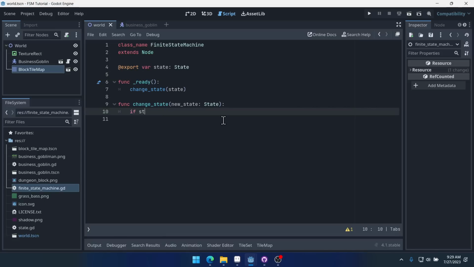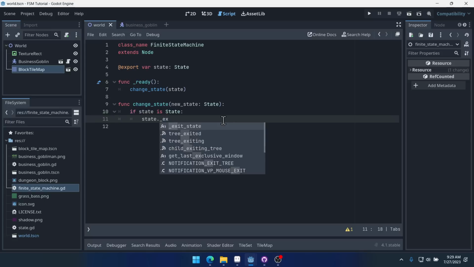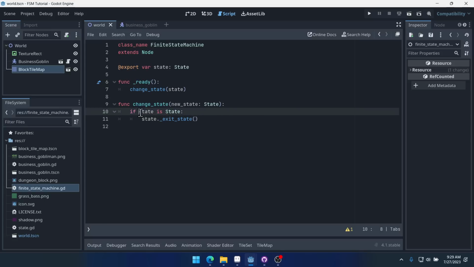So we'll say if state is state, then we'll do state.exit_state. So this is the previous state, right? It's not the new state yet. So we're running the exit code for that state, but only if it's actually a state. If it's null, which could be possible, then it won't try and run that function.